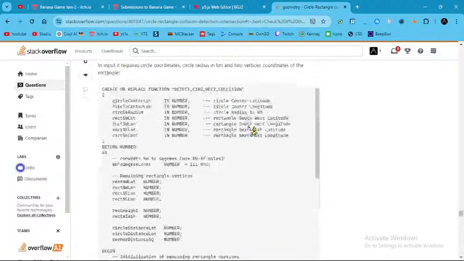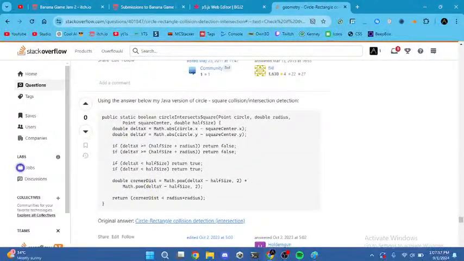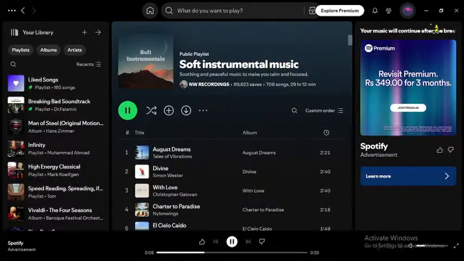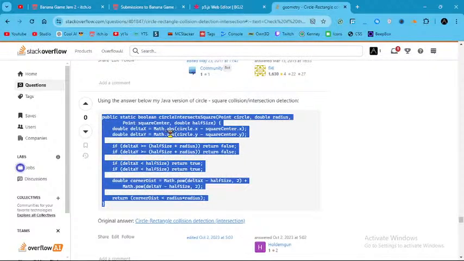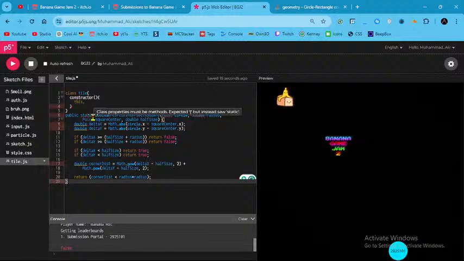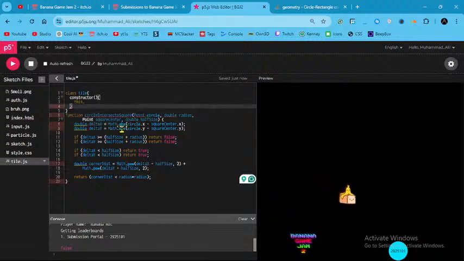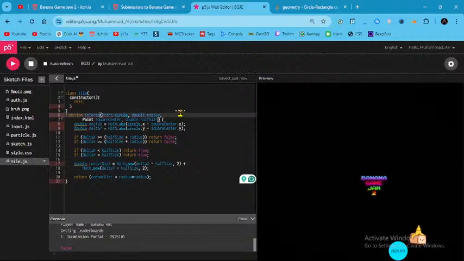Alright, I need to translate this. Let's see if someone has already. And seriously, Spotify has advertisements. Let's choose this one. Circle intersect square. Paste it right here. And then let's just replace those names. Public function, circle intersect square, or just intersect. Alright.